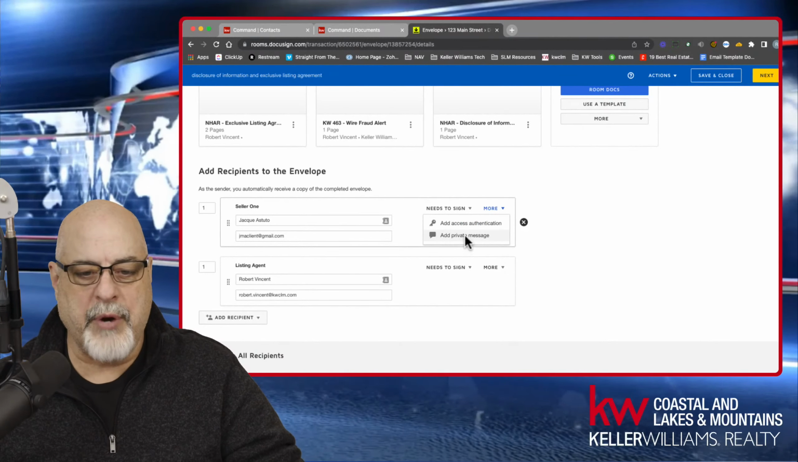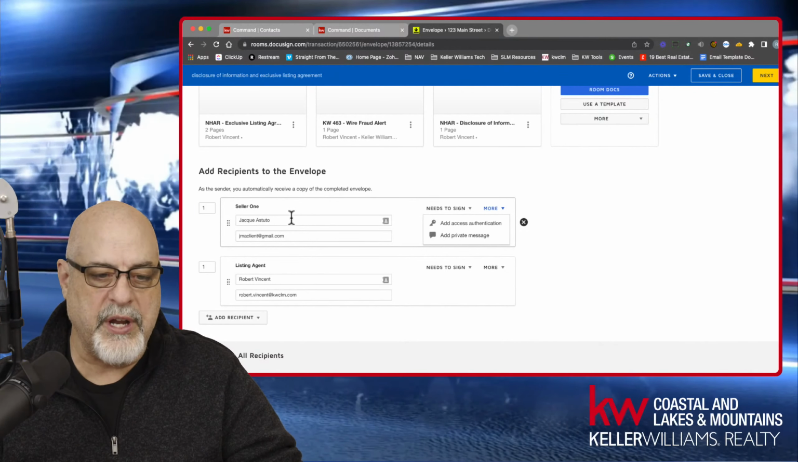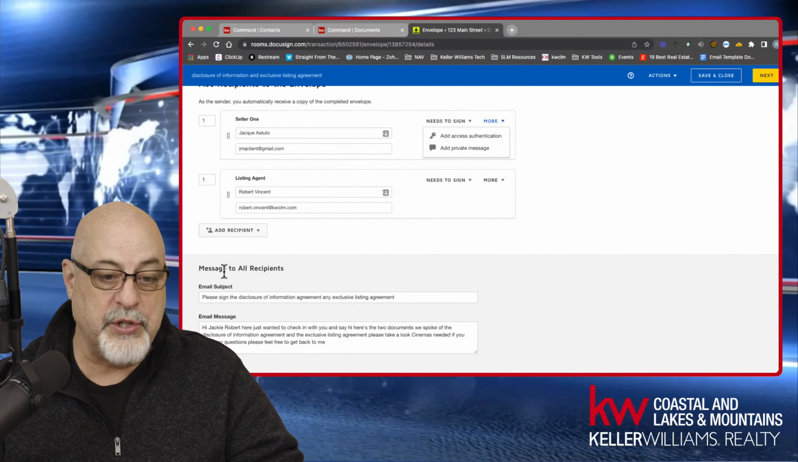And of course, we have add a private message. Adding a private message is an individual message to an individual signer, whereas down below, when we had messages to all the recipients, everyone gets that one.